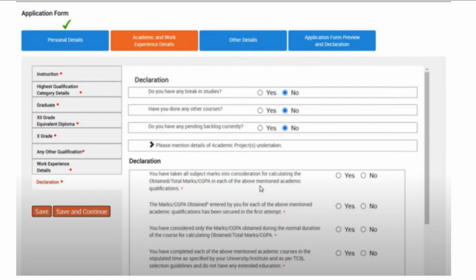Then, have you done any other courses? If you have done any courses, select yes and give the course name. If no, then click on no. Do you have any pending backlogs currently? If you have any pending backlogs at the time of filling your application form, then keep it as yes and give the number of backlogs you have. If you don't have any active backlogs, then keep it as no.